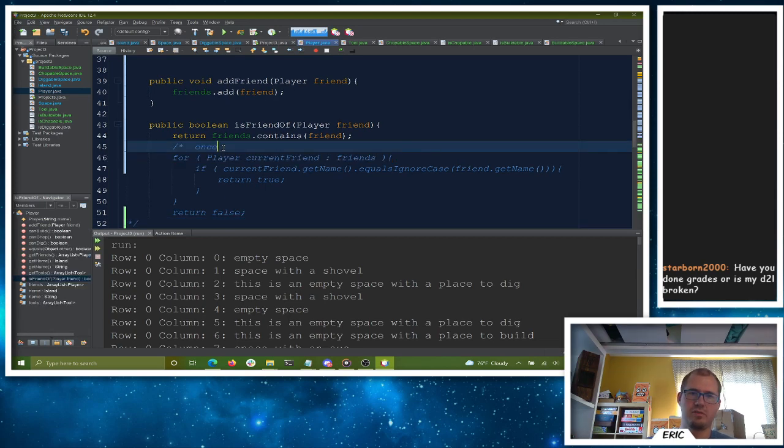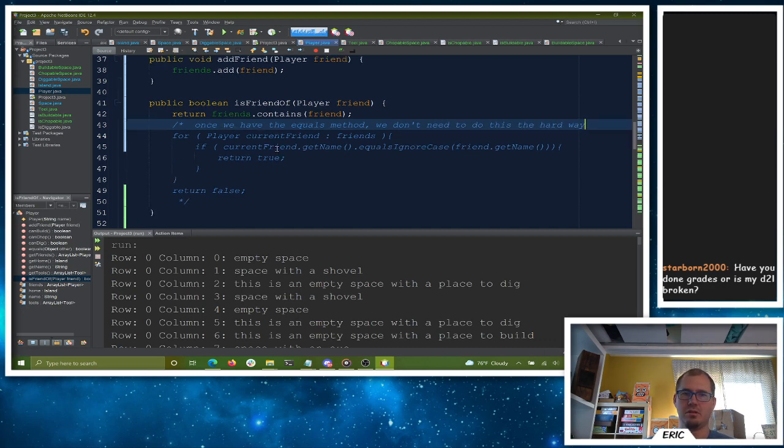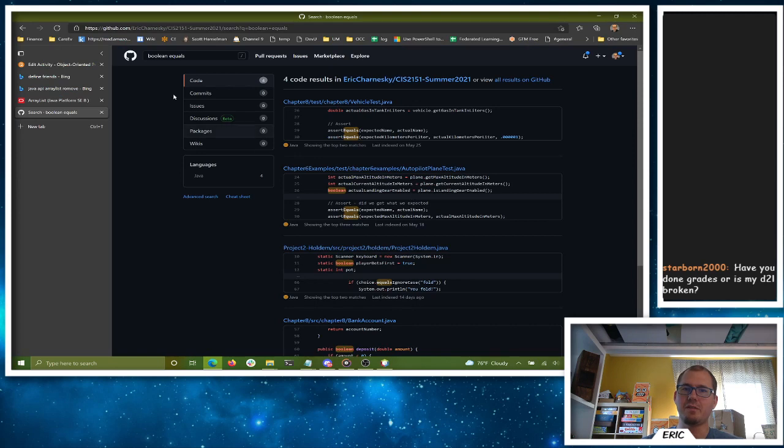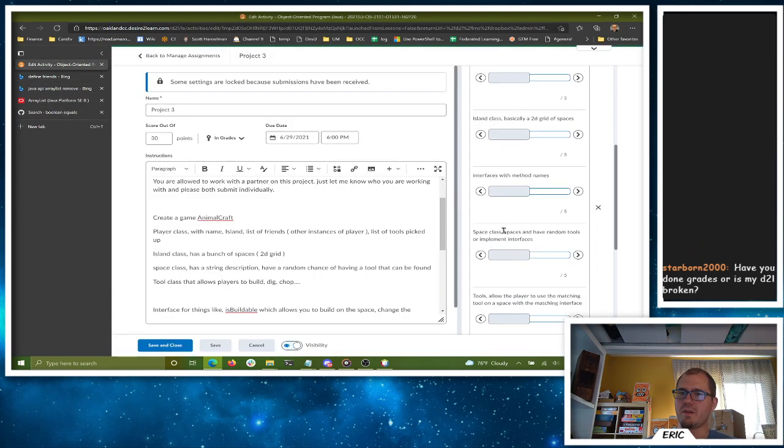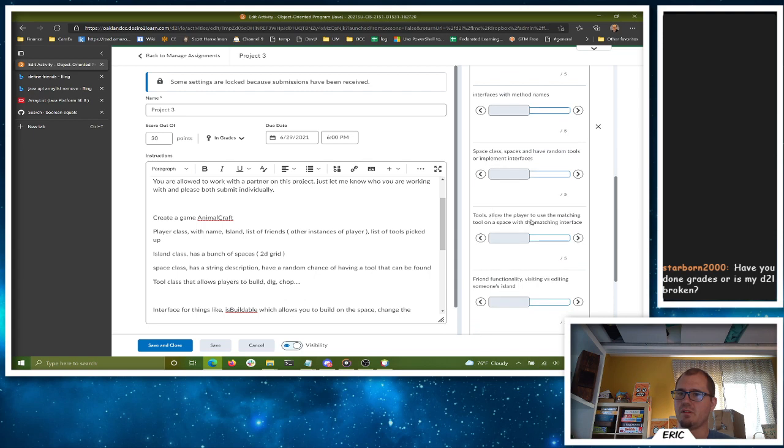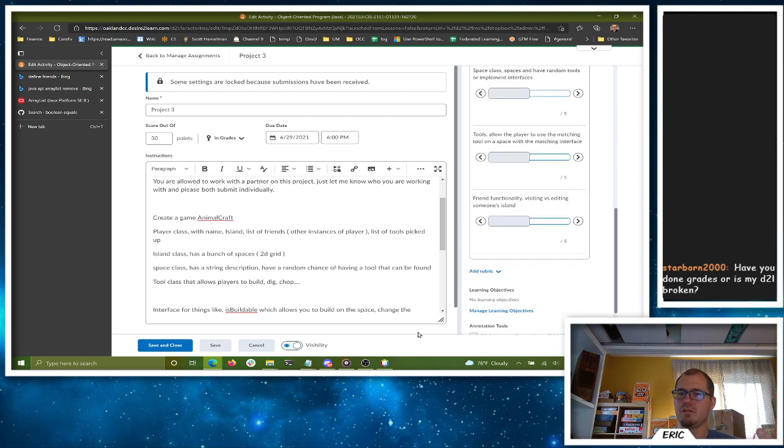Right, so once we have equals, we don't need to do this the hard way. You with me so far, folks? Let me know if I'm jumping over things or if it's not making sense. We're just going at it piece by piece, seeing if we can start tackling some of these things. Our player class, our island class, our interfaces, our space class, our tools. Right? So if we have the right tool, we're on a space with a matching interface, we can use the tool. Cool, and our friends functionality, so we can check if we're a friend of somebody.